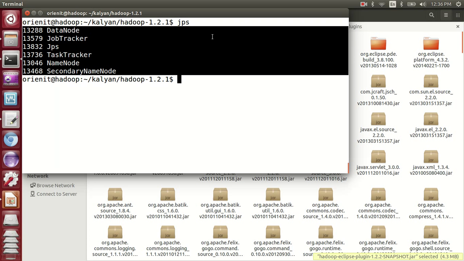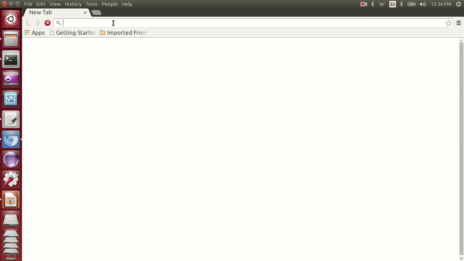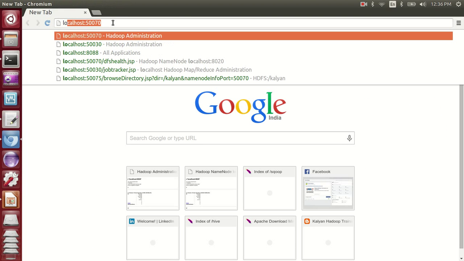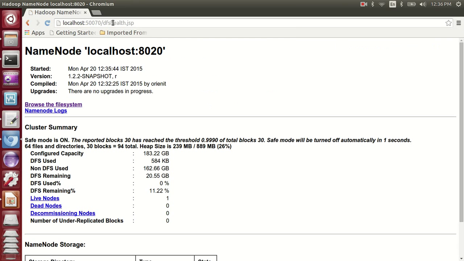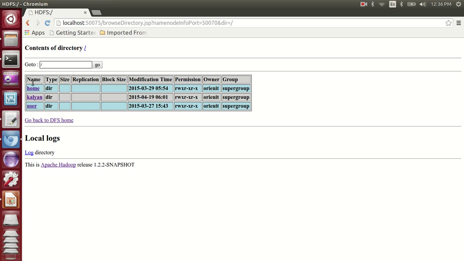Once your Hadoop is running, you can access this Hadoop information in the browser with the name node URL, which is localhost:50070. This URL will open for the name node. Now if you want to browse your file system, you can browse it here. You can see there are some files and folders. So here home is a folder, Kalyan is a folder, user is a folder.